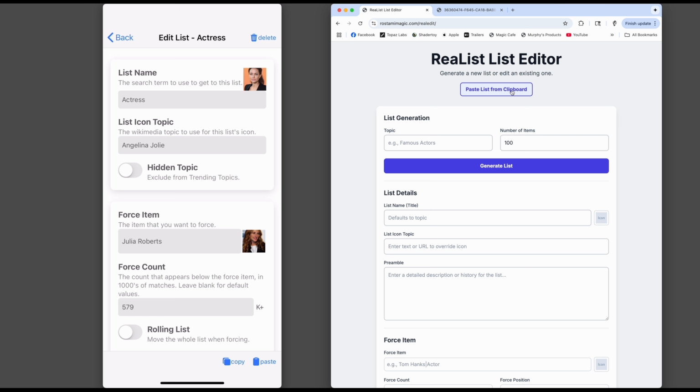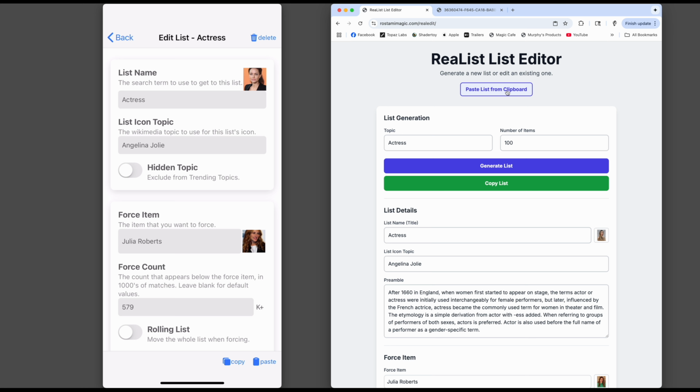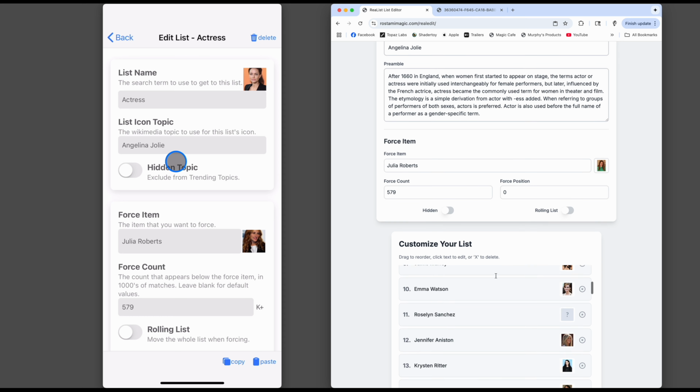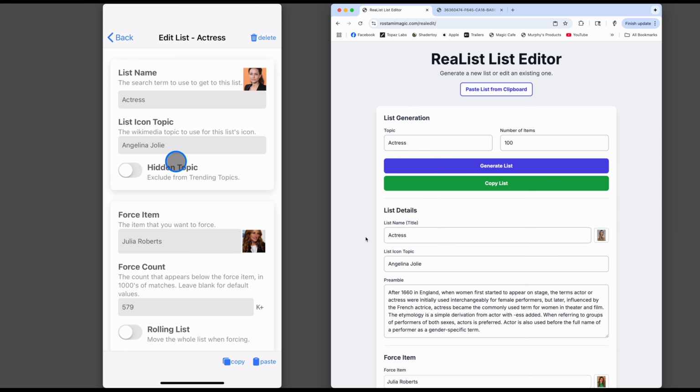And watch what happens when I do click on paste list from clipboard. The first time you do it, it's going to ask you if you want to give permission to paste from the clipboard onto this web page, and you're just going to simply say, yes, I do give you permission. So I click on paste list from clipboard, and immediately the actress topic that we had just copied from here on the left-hand side is now here on the right side, and you're now welcome to use all of the new editing features that are here in the new ReaList editor for your existing lists.